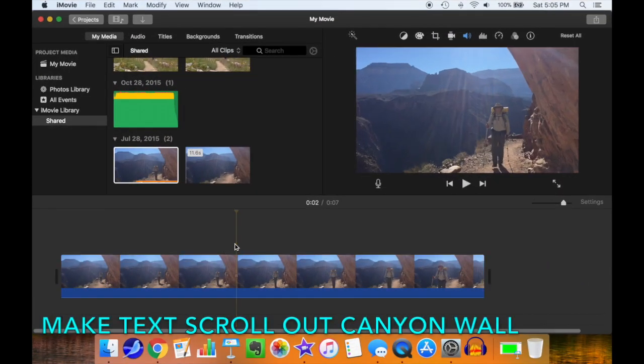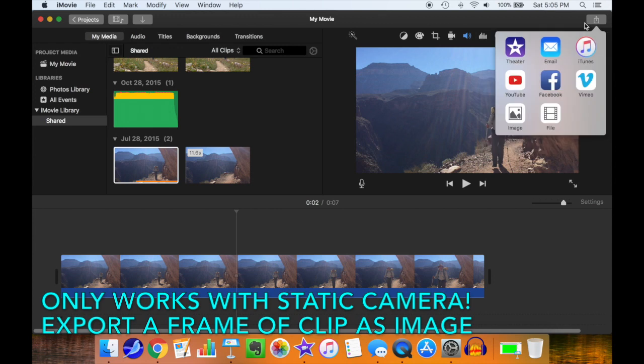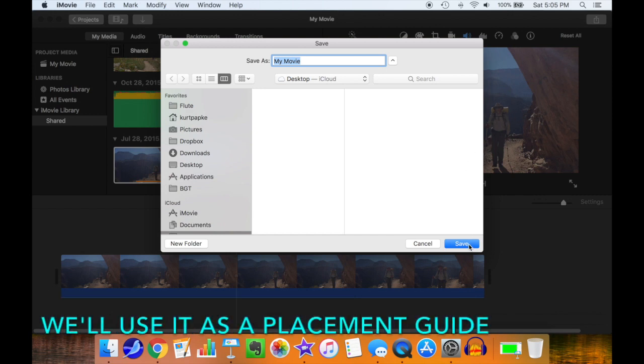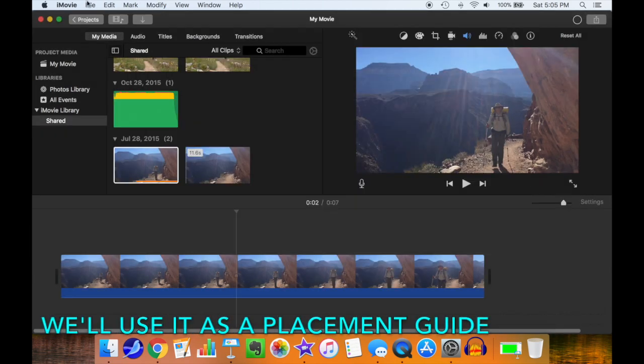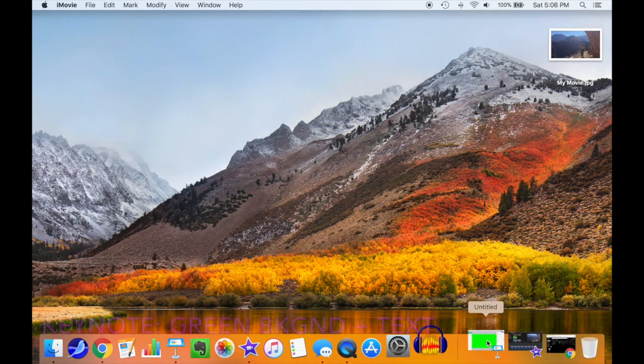The next thing we'll do, you see a lot in commercials, we're going to make the text scroll out of the rock wall. This only works with a camera that is not moving. We'll begin by exporting a frame of the clip as an image. We'll use it as a placement guide for our mask.